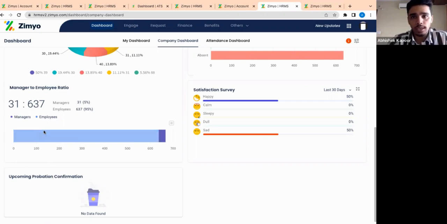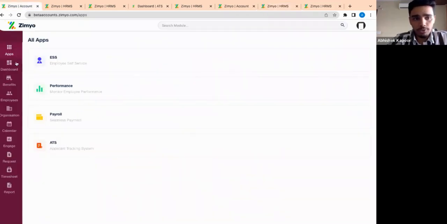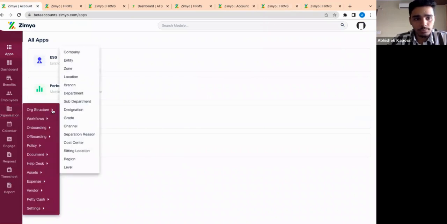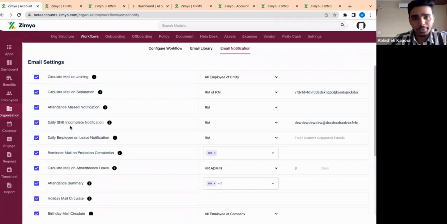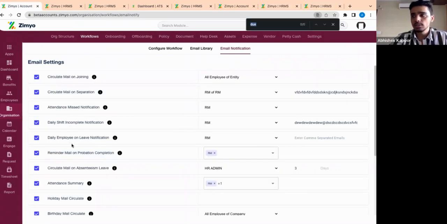There is another way if you want that information to be sent to you on email. That is also possible. All I have to do is go to this email notification option. And under email notification, we have this setting called circulate email on probation.